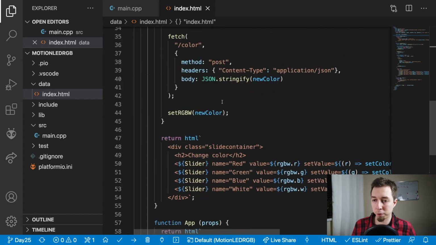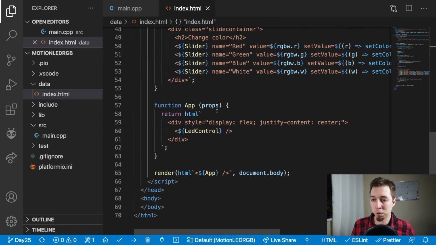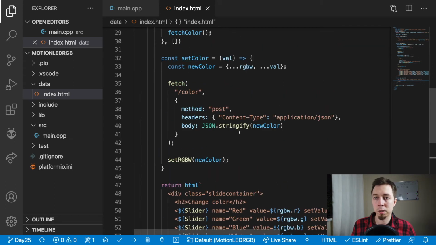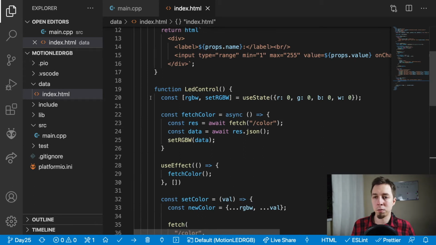This is a very simple form that I've built, and let me show you. So this all starts here when we render the application. We have the app component, and the app component just displays a container in the center, and that container is LED control. LED control is really the stateful component. We use the state here. We've got RGBW state with all the values, R, G, B and W, set to zeros.